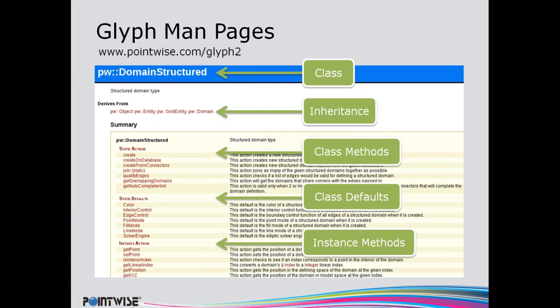Again, these class methods are for creating an instance of this class. We can also apply defaults for when we go to create an instance of this class. And then the last one, the instance methods. Now these are the verbs. These are the actions that we need to call to actually modify or manipulate an instance of that class itself.